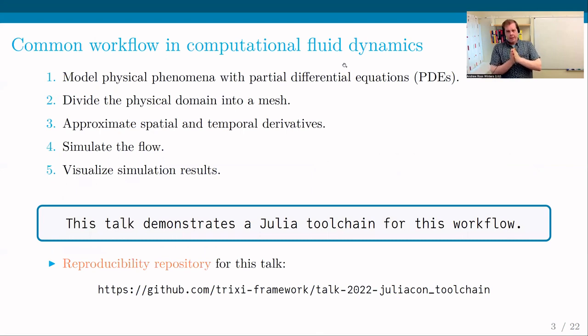So let's start our journey by looking at this common workflow we have in computational fluid dynamics, where we have some model that we want to approximate the solution to. And along the way, we have the physical domain, which will require a mesh. We need to approximate the components of our partial differential equation, the spatial derivatives, the temporal derivatives, and so on. We need to then simulate the flow in some way, and then visualize the results and analyze what we get out of our approximation to our physical model.